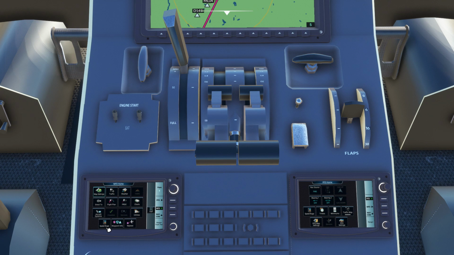On the MFD homepage you'll find a speed bugs button. If you press all on, various important speeds will be displayed on the PFD during your flight, such as V1, rotate speed and approach speed. The values calculated by this plane are not really accurate. You want to add 30 to 40 knots to each speed displayed.